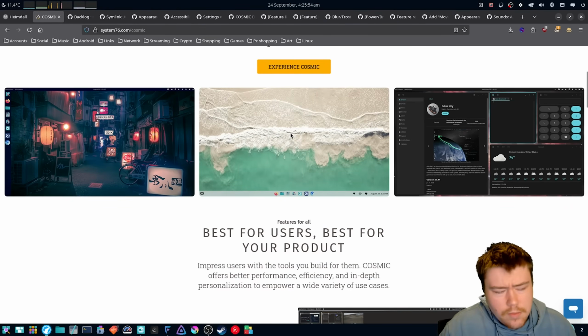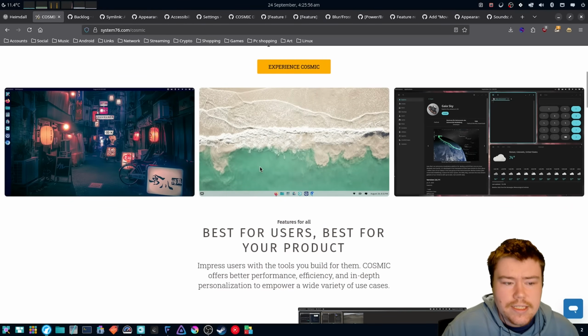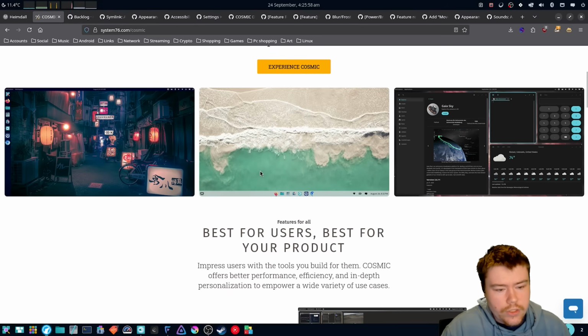And the main thing with Cosmic is that it doesn't really force you into a particular use case. If you look at these screenshots, they're all different. Each one of them is customized differently with different colors, different panels and dock setup. It allows the user to customize it to their liking in mostly a freedom way, I would say.